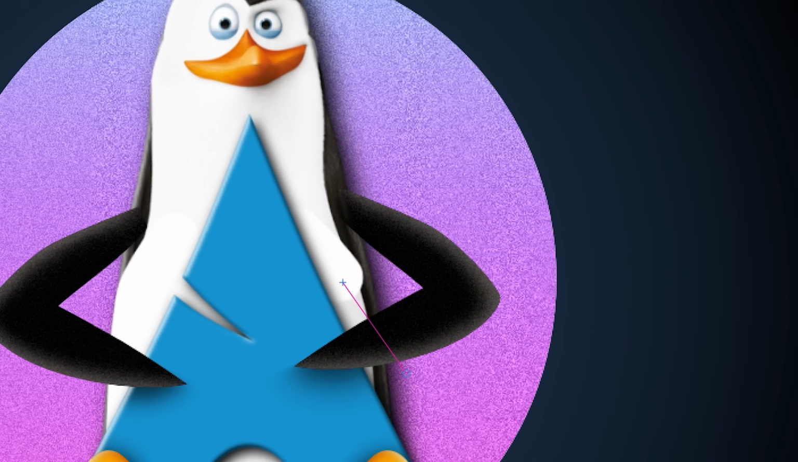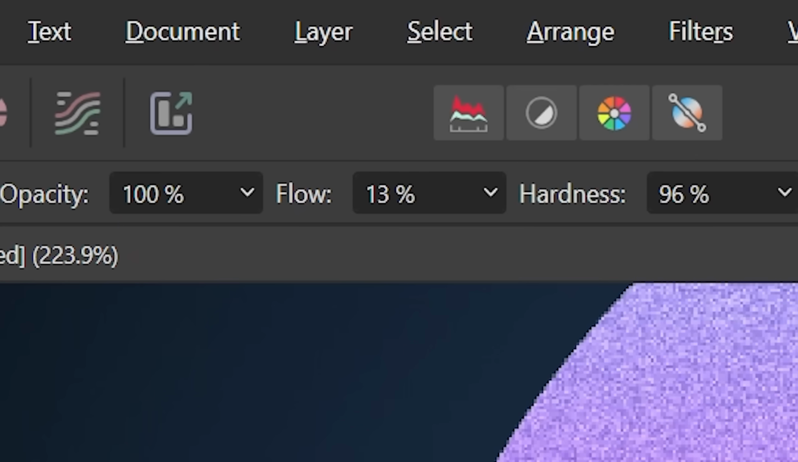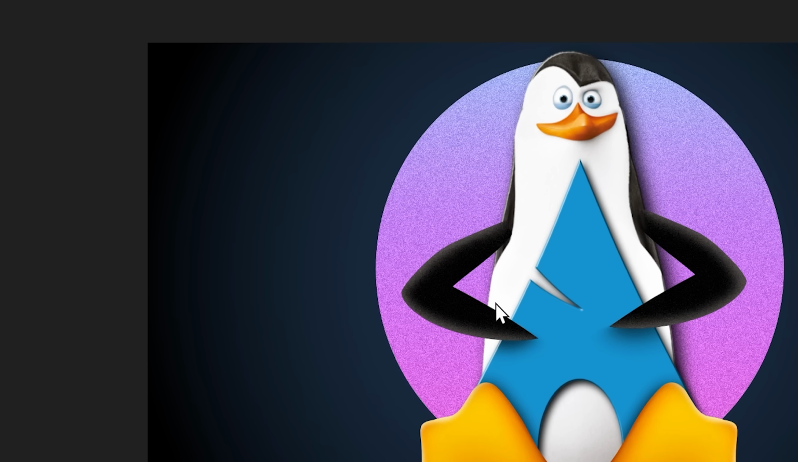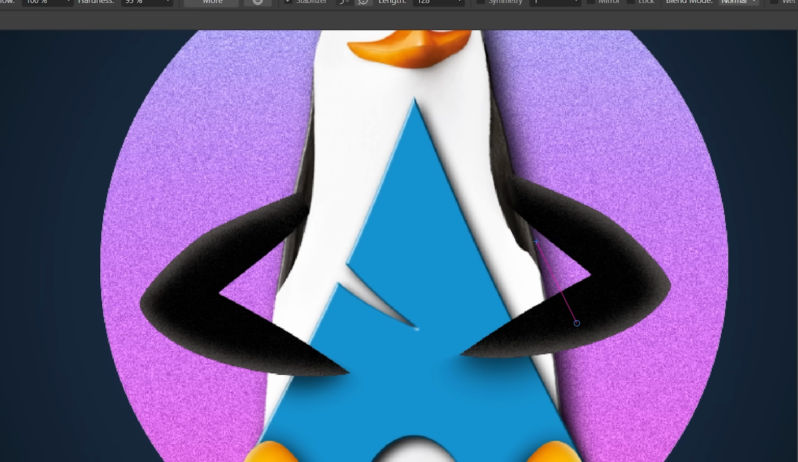On the other side as well. Beautiful. And next, to blend it in slightly, I'm going to pick a color from his actual body, then decrease the flow of my brush, increase the softness, and paint off the edges like so. Is this too sharp? Let's make it slightly less sharp, like this. On the other side. Beautiful.